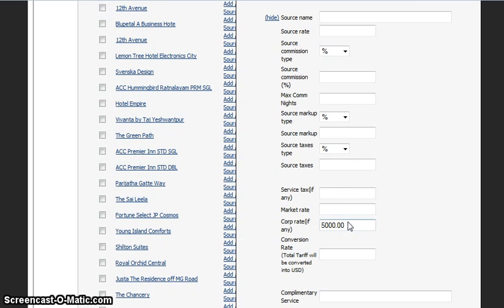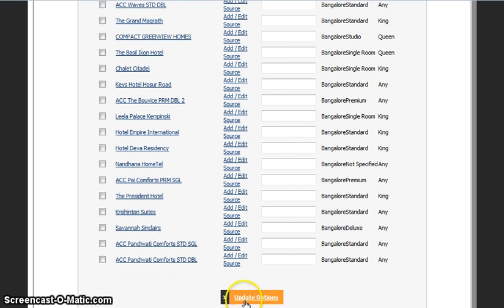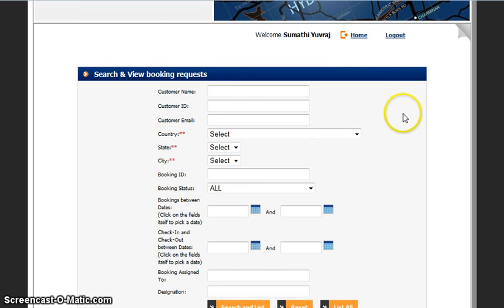Below are brief notes on different fields under Add or Edit Rates. Click on Update option, which would send the options to the traveler.